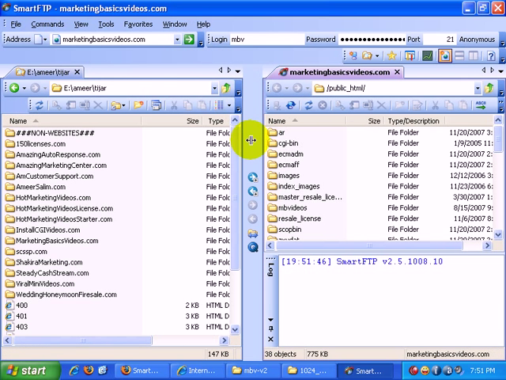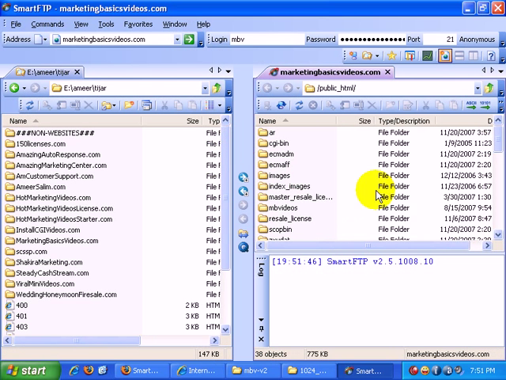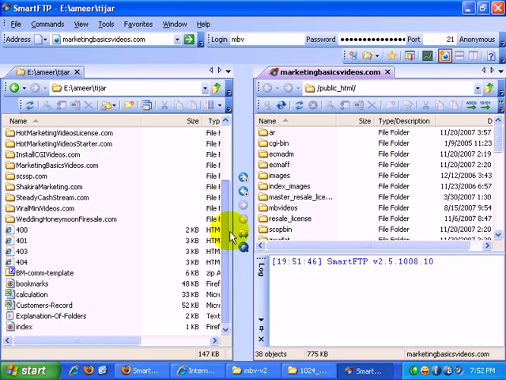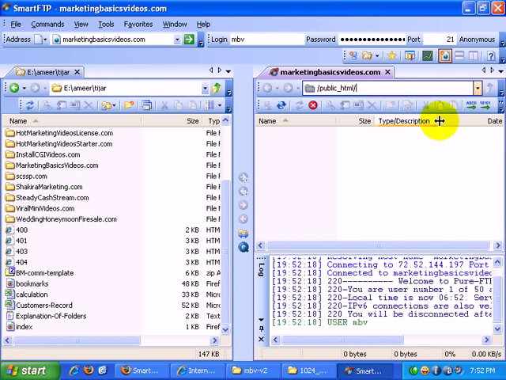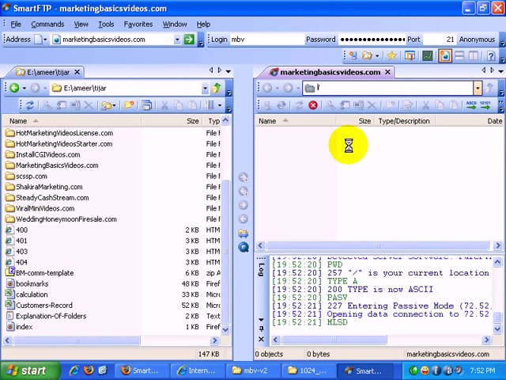Now you can see there are two windows, right and left. The left hand side here represents all the files in your computer. You can see this E drive, /ami/tijar. This is my file. These are all the files on my computer on the left hand side here. And on the right screen here, you can see this is on my server, the server where marketingbasicsvideos.com resides. And if I click here, you can see this is the root server.